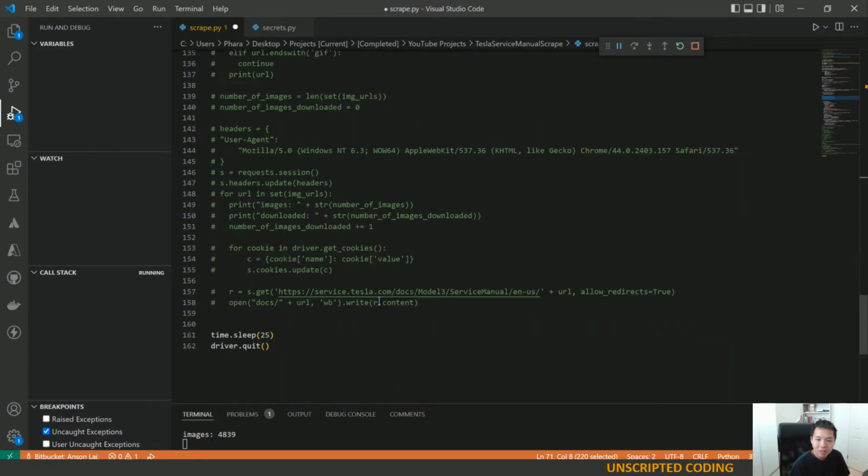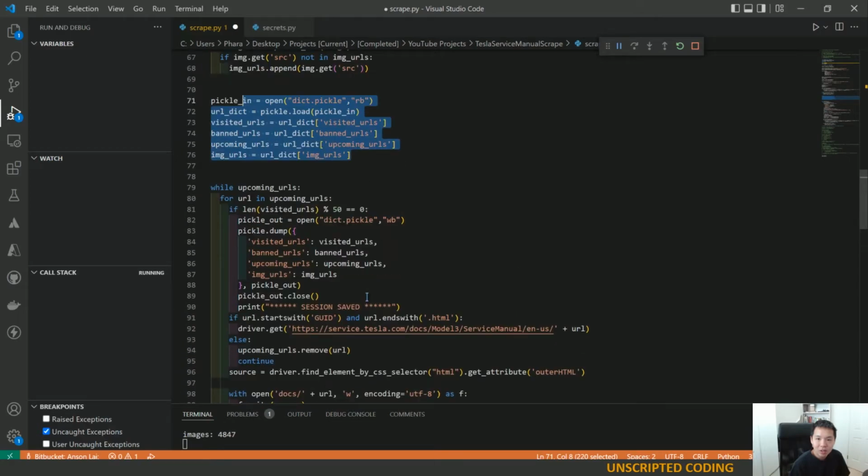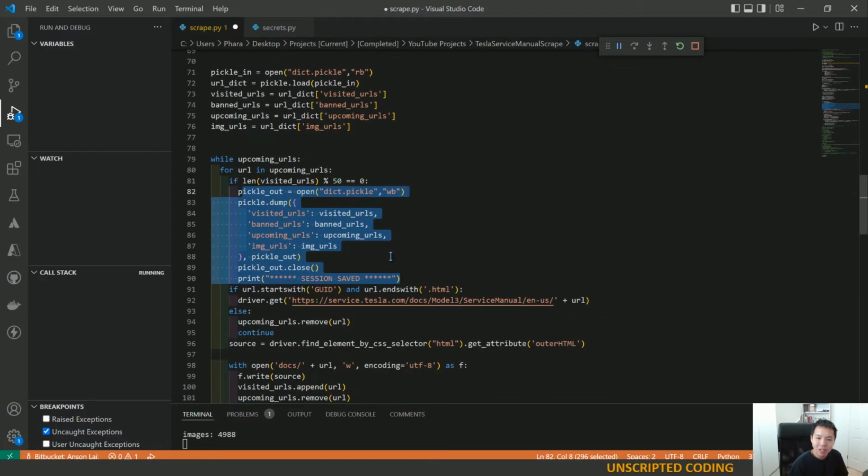All right. Here we go. This is the big part. For each URL, while upcoming URL still exists, while it's not empty, we're gonna of course go through it and then remove it from the upcoming URLs. First of all, we do this pickling thing. If we're exactly at number 50 or 100 or 150 of the visited URLs, we're gonna pickle. We're gonna dump what the visited, banned, incoming and image URLs are and save it out. We're gonna save the session.